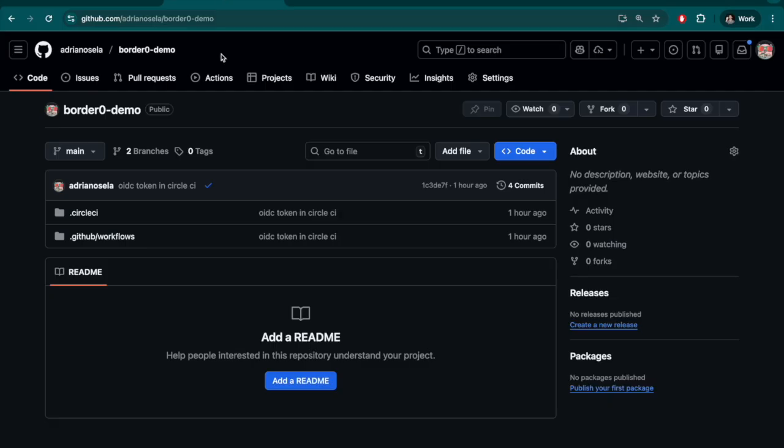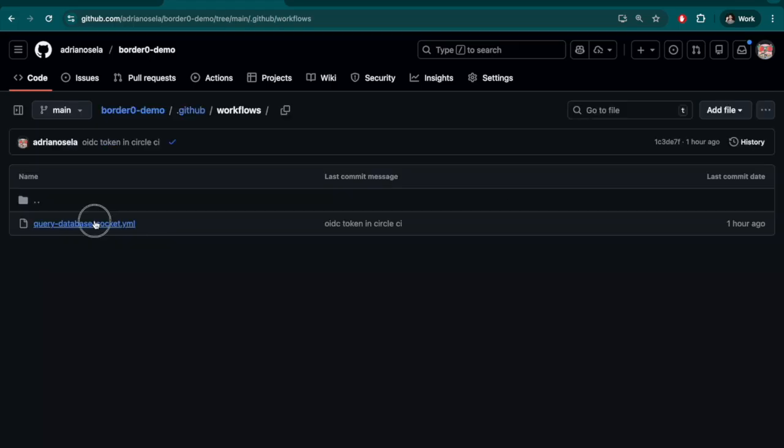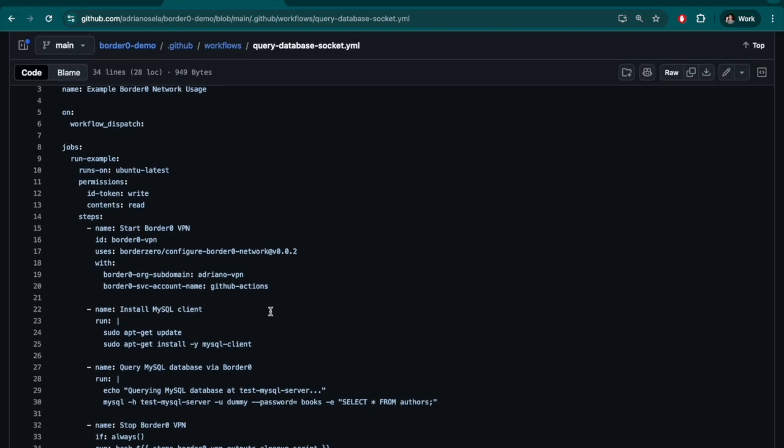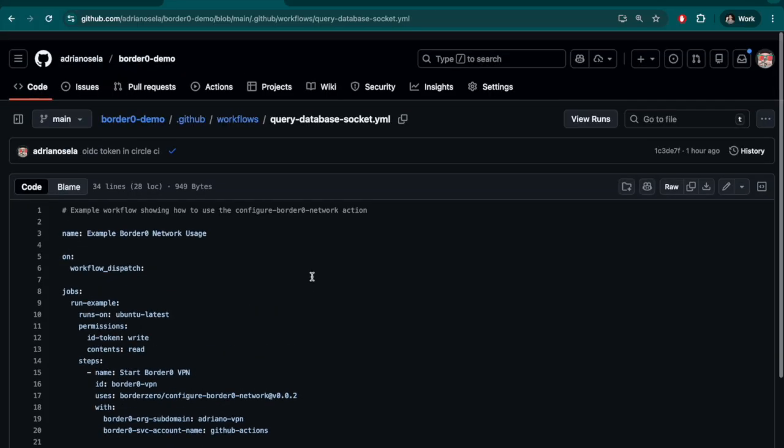All right. So in this repo, Adriano Sella slash Border0-demo, I have predefined a very simple GitHub action workflow. It's using our official Border0 configure Border0 network GitHub action to configure networking in the GitHub action machine. Note that here we are passing absolutely no static credentials, only my Border0 organization subdomain and a service account name. The workflow then installs the MySQL client and then proceeds to run a query against a host with hostname test MySQL server. Specifically, it's going to list all rows from the authors table in the books database. Let's go ahead and trigger this manually.